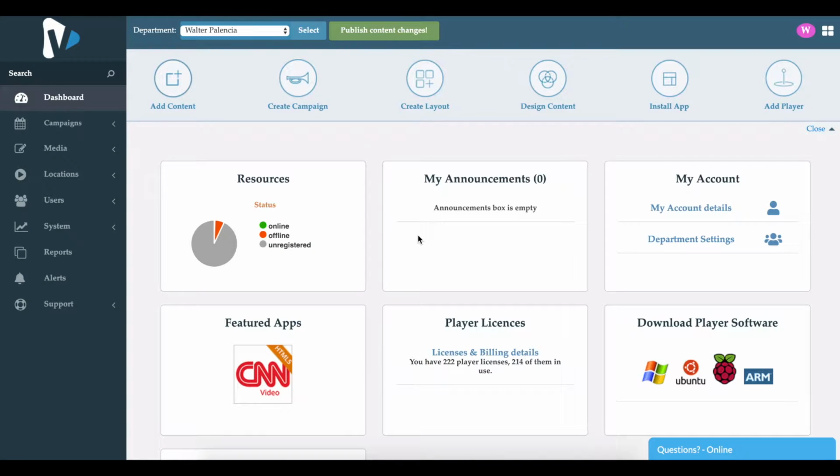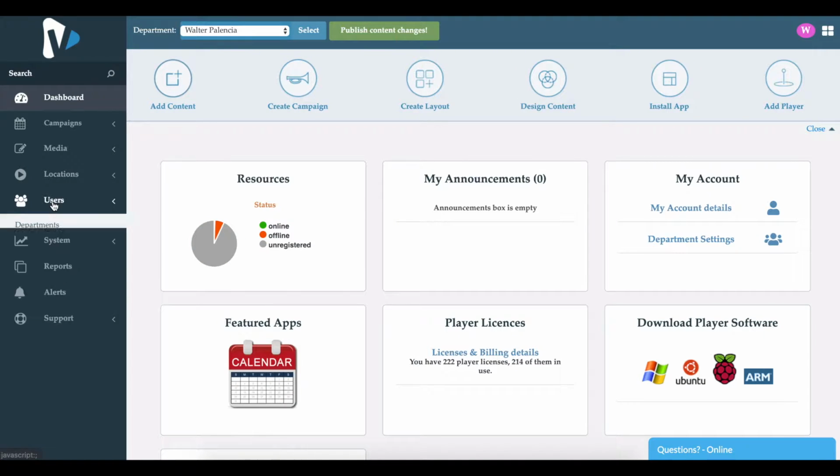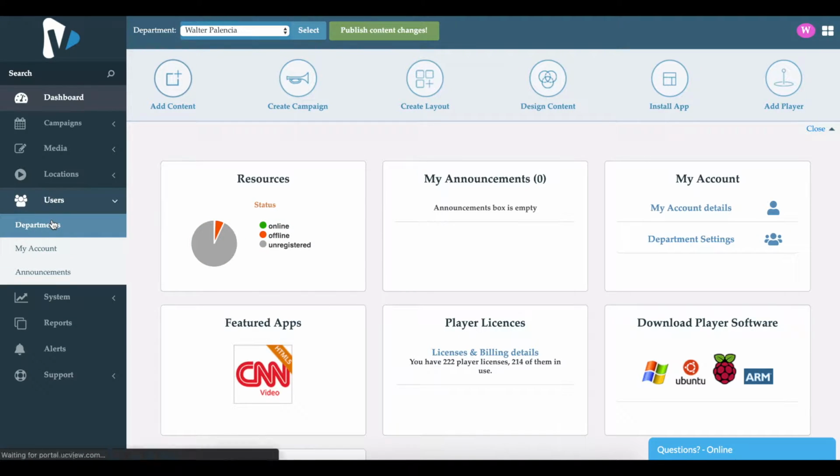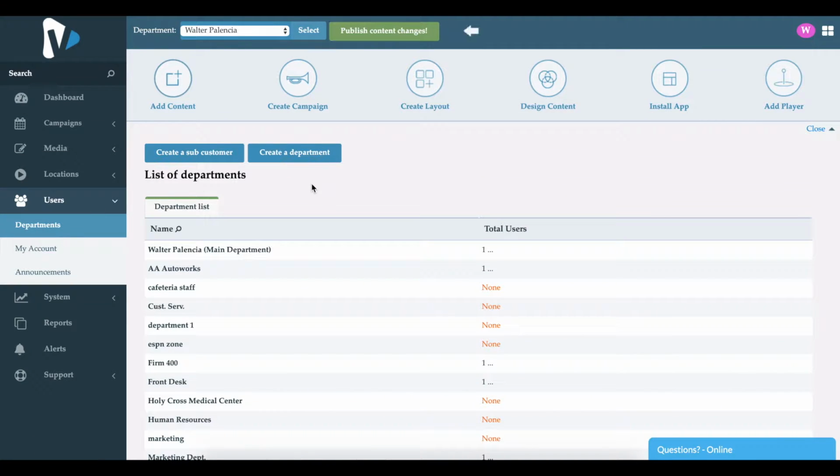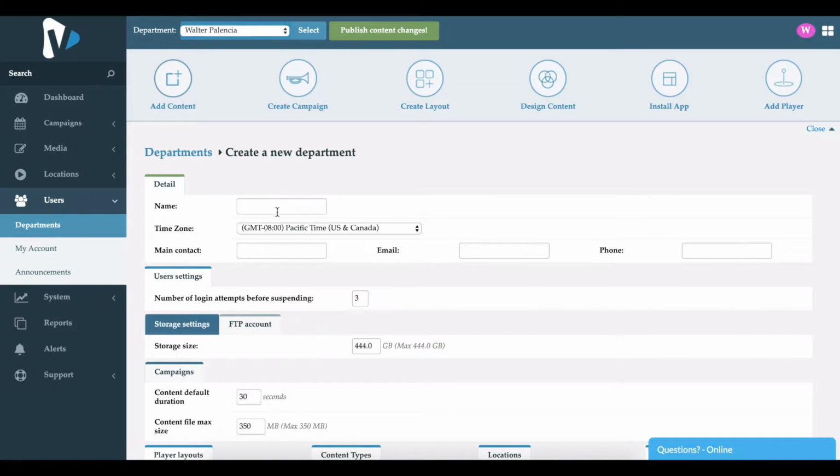In this tutorial, we'll go over how to create a department. First step would be to go to Users on the left-hand side, followed by clicking on Departments. Once you're in the Department tab, you want to click on the Create a Department button, which will populate a form to set up the department.